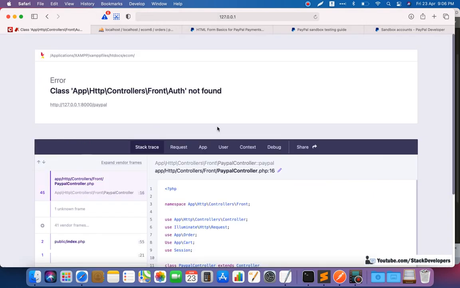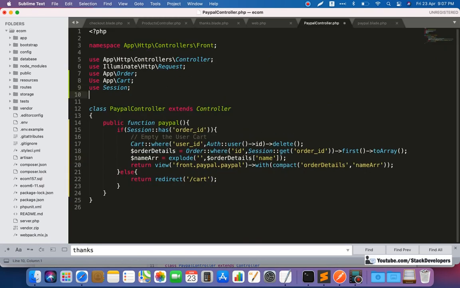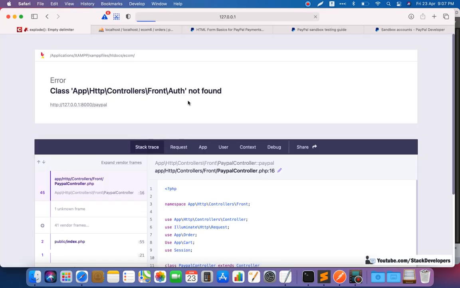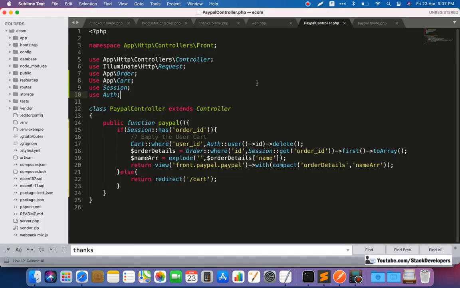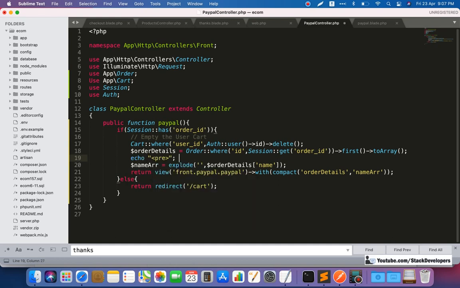Okay, so one thing we have not added, we will also require to add use auth. Now I'm going to refresh and explode. Okay, so there is another error, no issue. We must debug our code as well, so that is also required. Then we will continue testing with PayPal. First of all, we will make sure that everything is going fine inside the PayPal payment gateway, so that it is able to process our order.